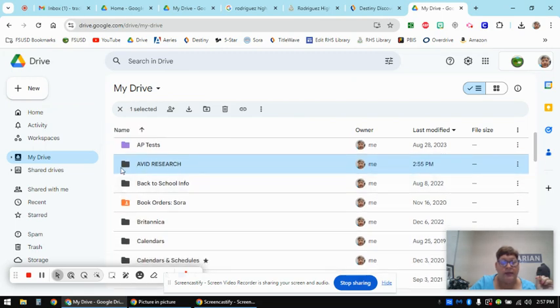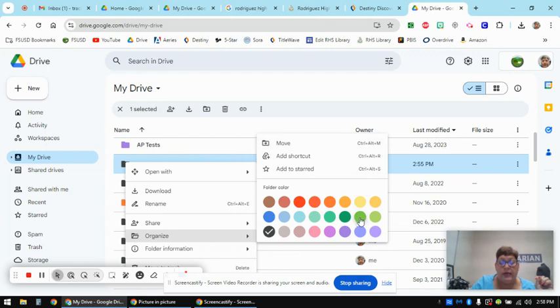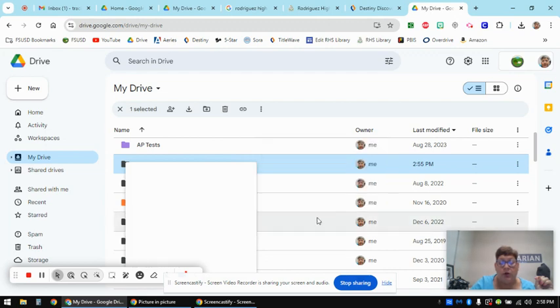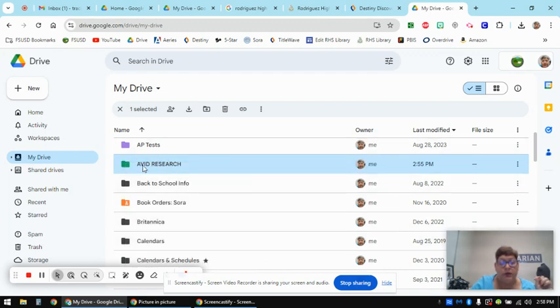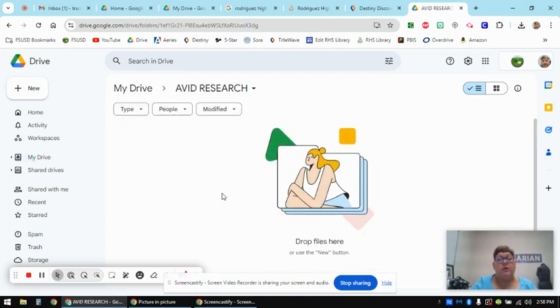Okay, and here it is. If I right-click it and go to Organize, I can change the color, and I'm going to make it dark green. So there it is right there, AVID Research. I can open that up. Nothing's in here yet. This is where we're going to put all of our research articles, images, videos, citations, everything, in one place so that we can put all the information we need to do our presentation or paper together and then start going through it.